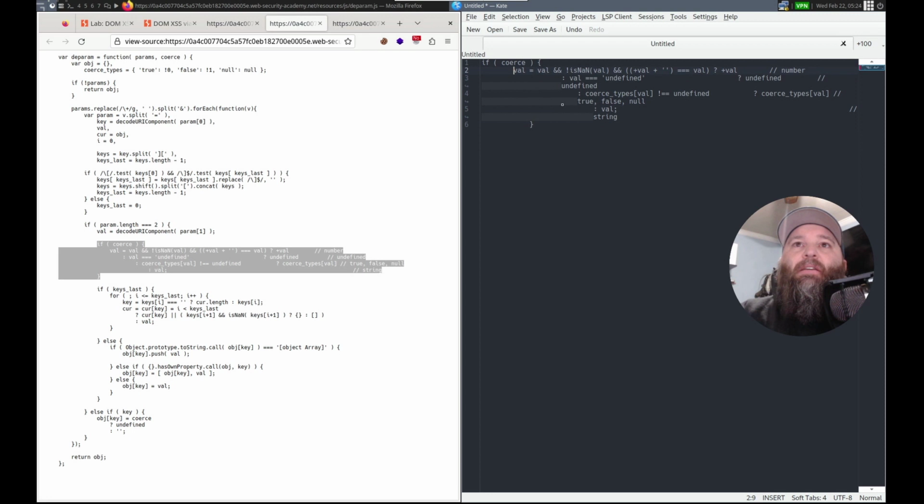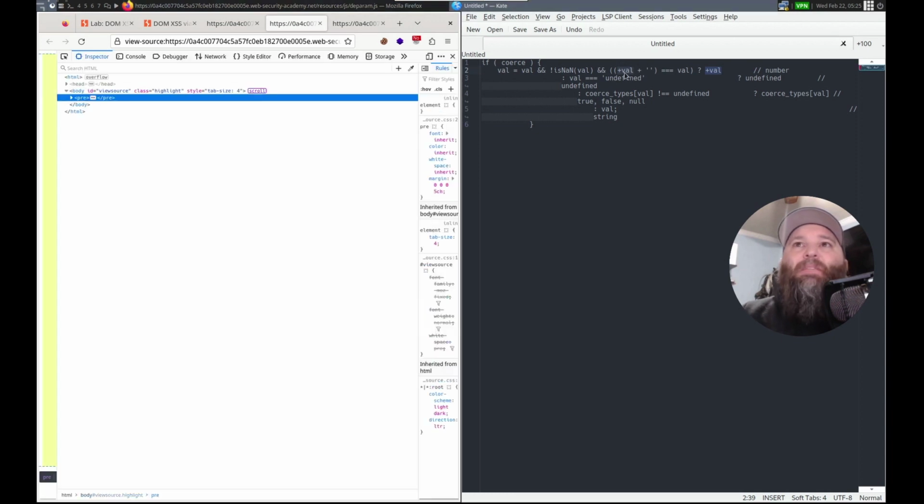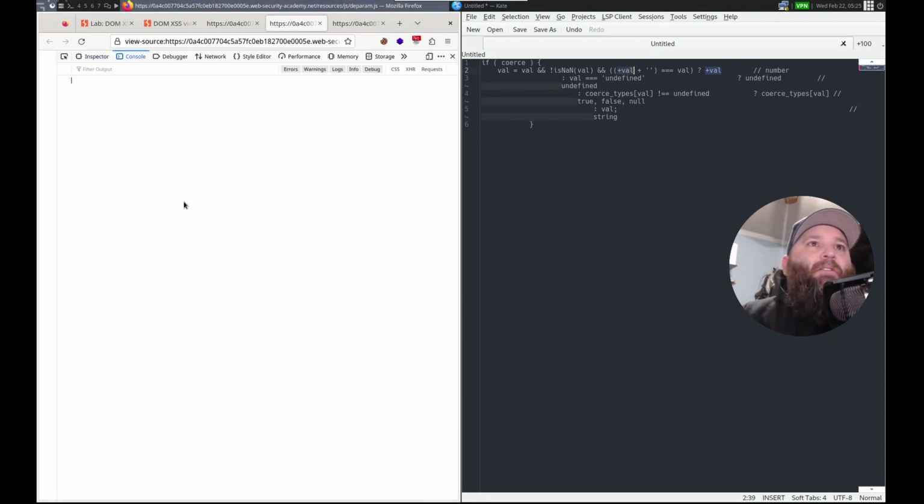Okay, so we've got if coerce val equals val. So no, it's not. Yeah, if coerce val equals val, and it's not a number, and if we turn it to a number. So that's what I believe that does. Let's try that. I'm going to inspect this plus val. Let's go to console. I believe that turns it into a number.